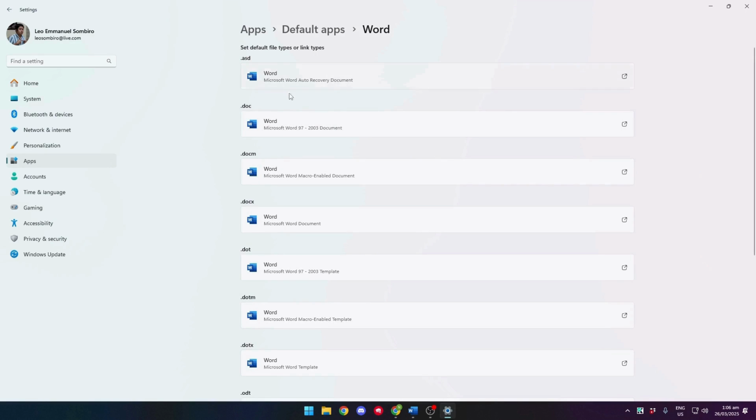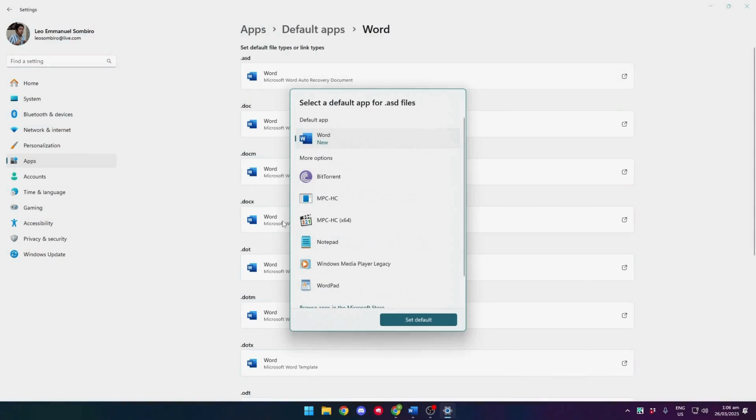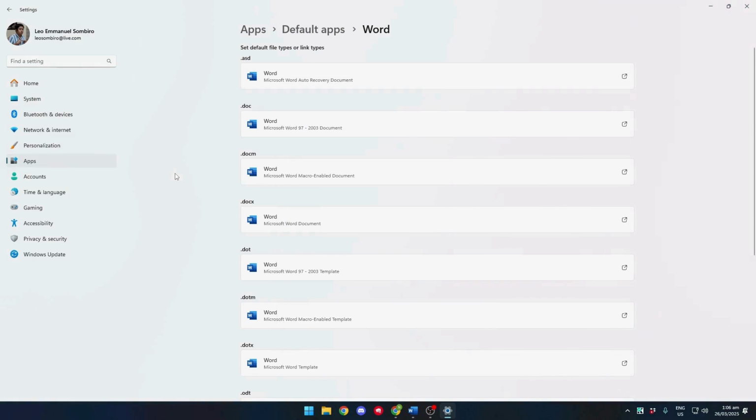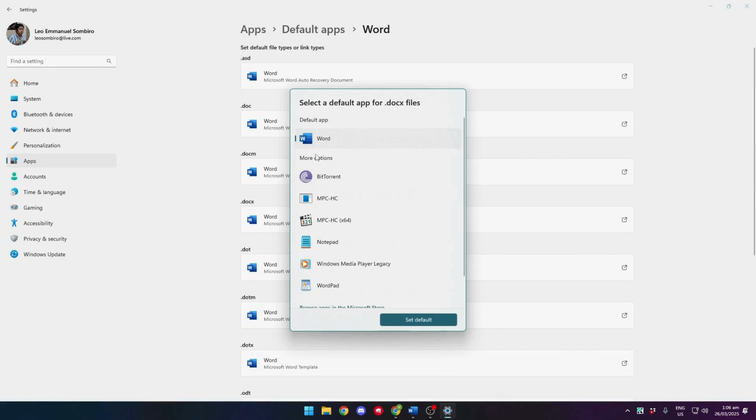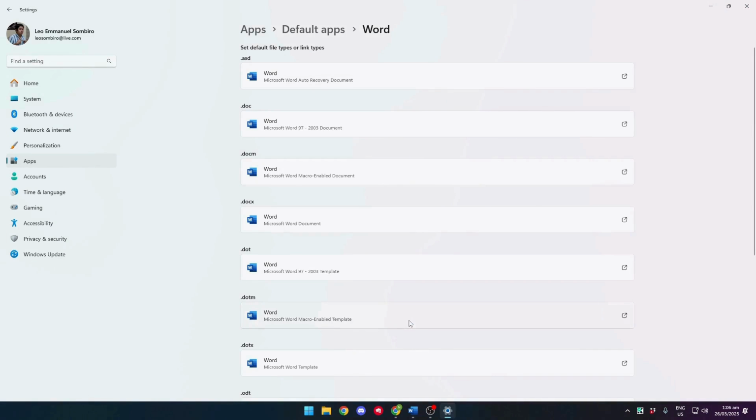And right here, when you click it, you will see the different kinds of files that you can set for Microsoft Word, or that will be opened in Microsoft Word, which you will set as your default app. For example, we want to set whenever we want to open a DocX app, simply click on this one and click on Word, set default.